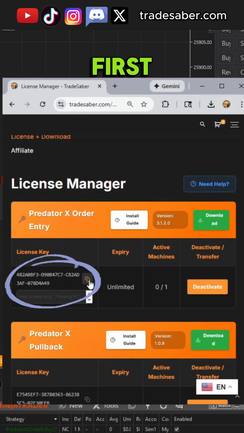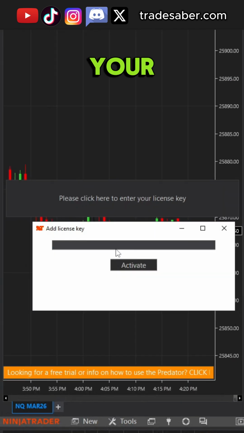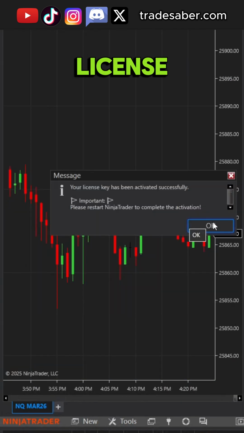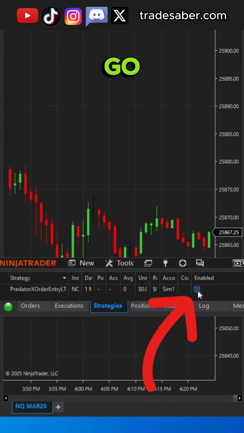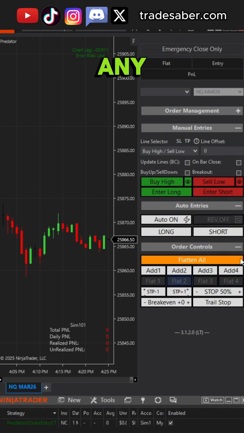If this is your first time using it, you will need to type in your generated trial or lifetime license key. And then simply re-enable the strategy and you should be good to go. Configure the Predator X any way that you like.